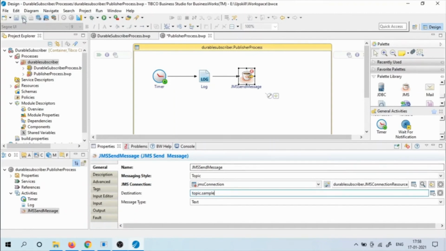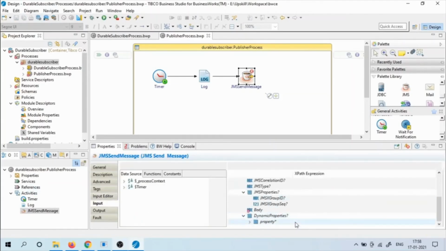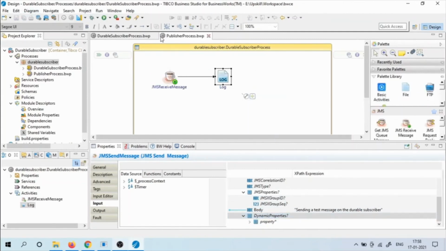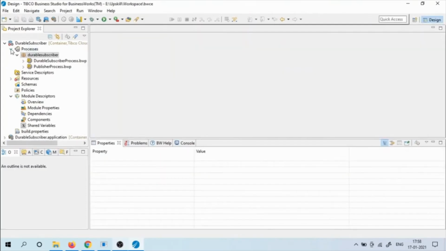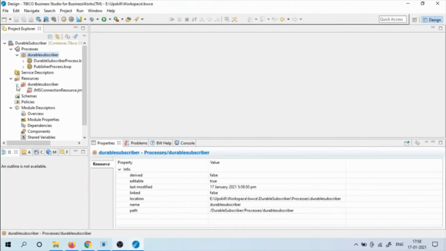Click on save. This has completed the configuration of JMS send message, and in the body, let's try to send a simple test message, sending a test message on the durable subscriber. Click on save and close this processes.